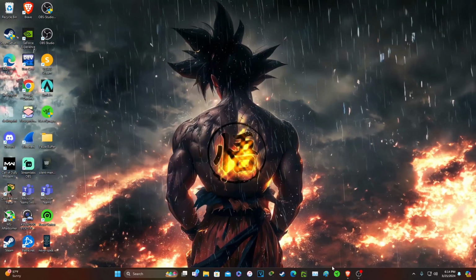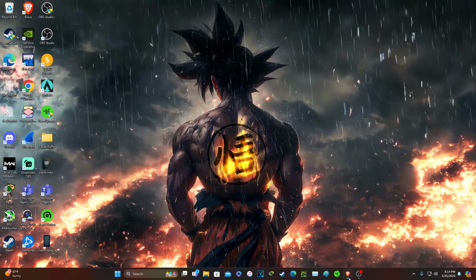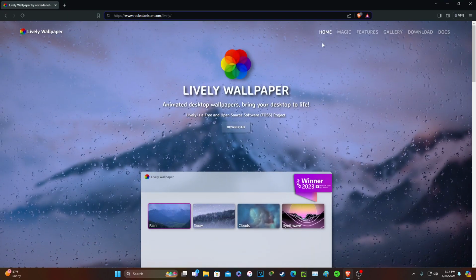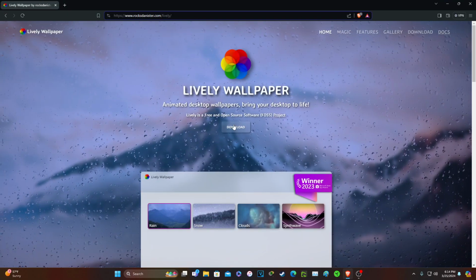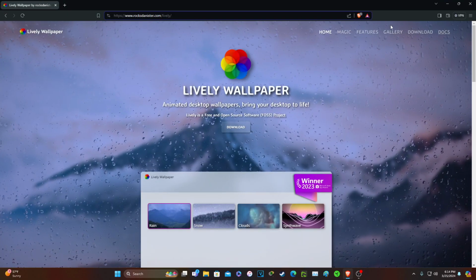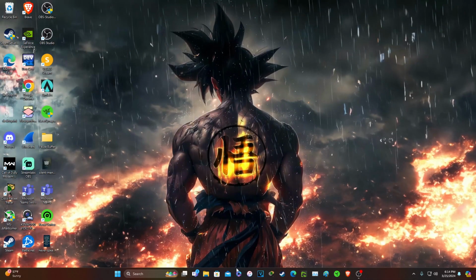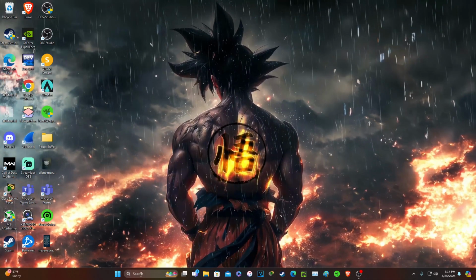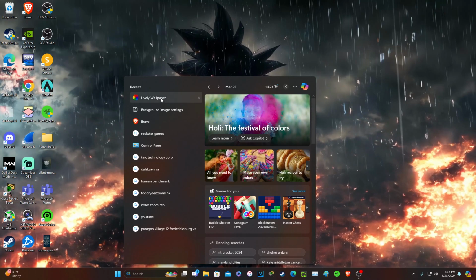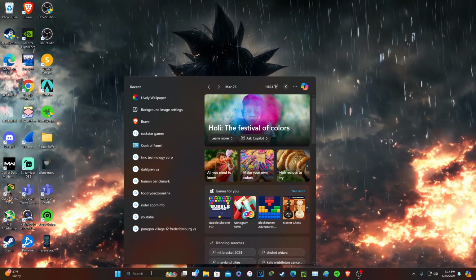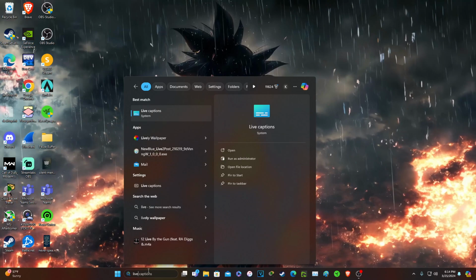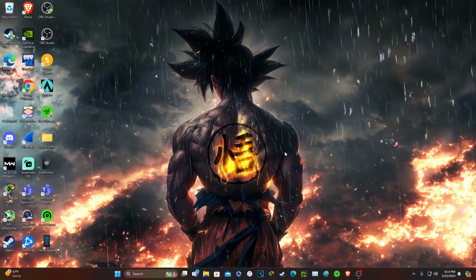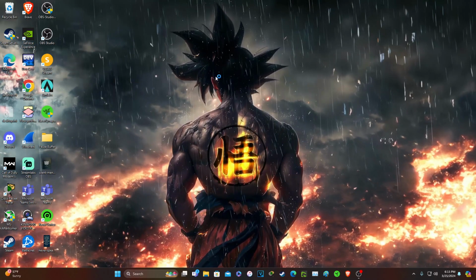I have Windows 11, so make sure that you guys are selecting the one for your operating system. If you have Windows 10, get Windows 10, and so on and so forth. So once you guys have downloaded that, you go down here to your search bar. Mine's already right here, but you type it in if it doesn't show up. Lively Wallpaper. So now here comes the fun part.